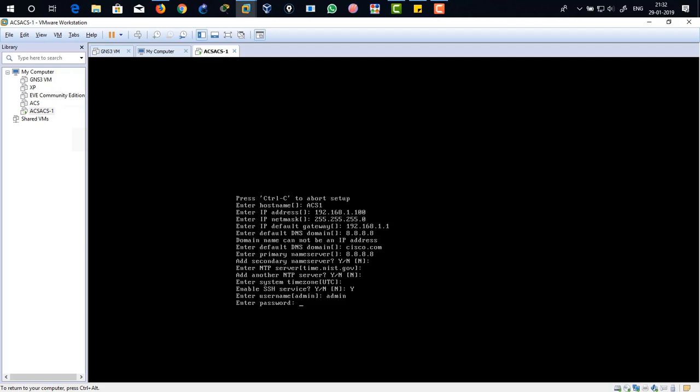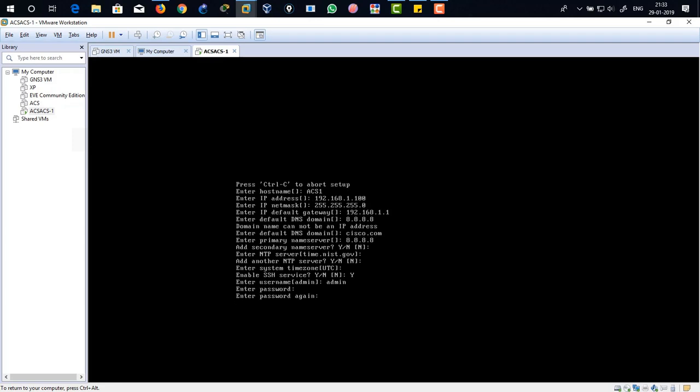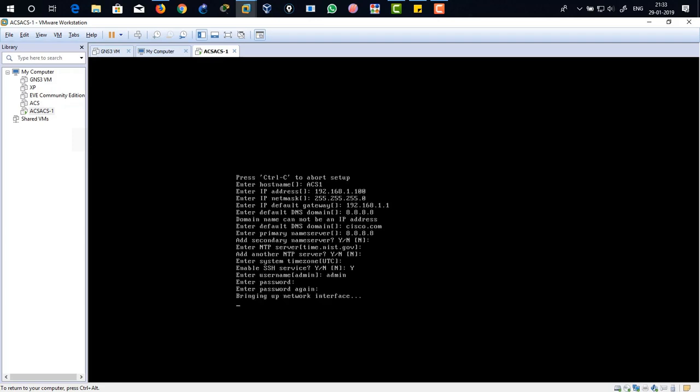The password would be like PA44W0RD, and confirm PA44W0RD. Alright, it's been confirmed. Bringing up the network interface. So just wait for a while until it completes the installation or setting up these configurations.